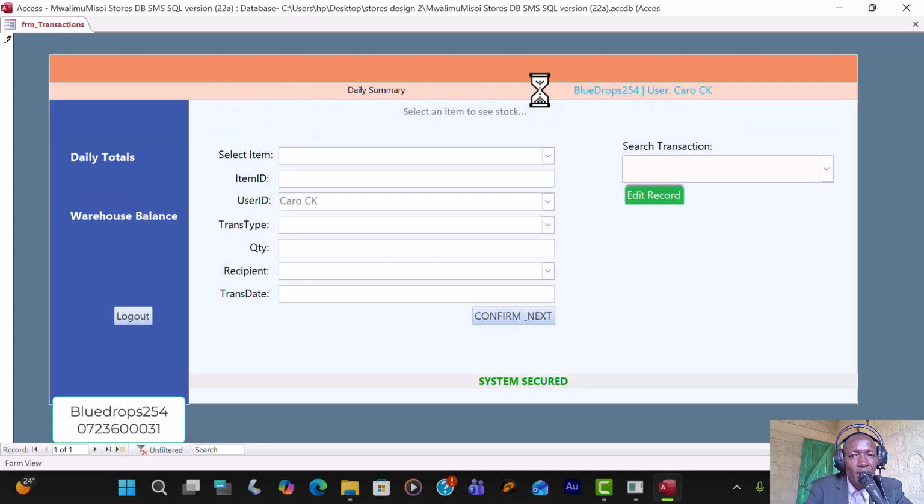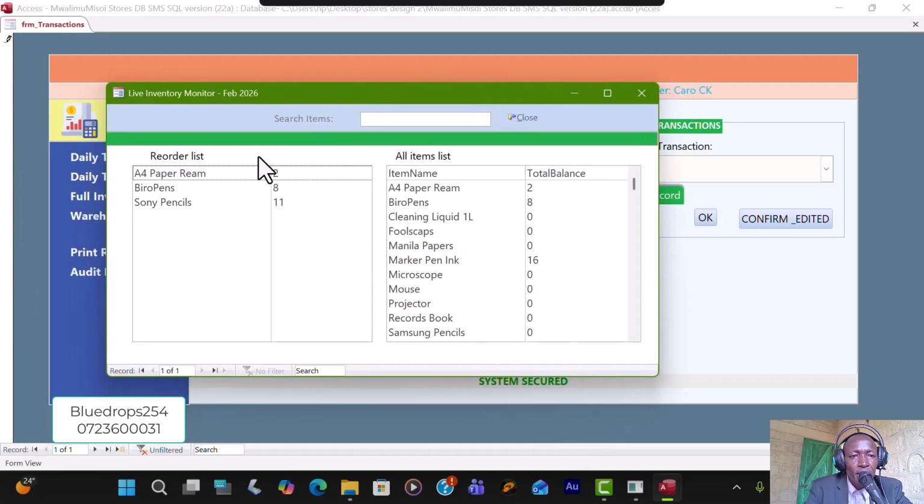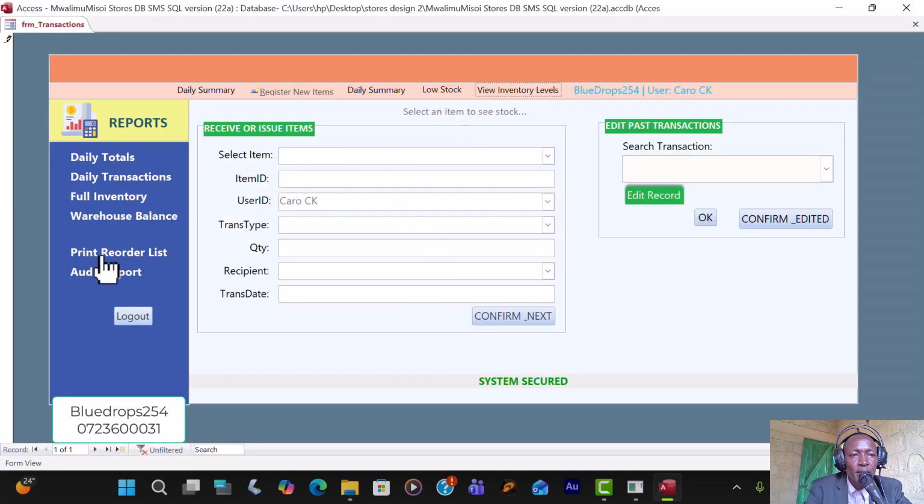or inventory levels here, we can see that the things which are supposed to be ordered are A4 ream paper, Biro pens and Sony pencils. So if we buy 10 biro pens, these biro pens will be removed from this particular reorder list. Then it goes to the all item list. Same to this section of reorder list, print reorder list here.